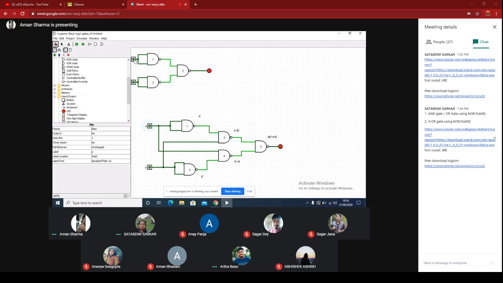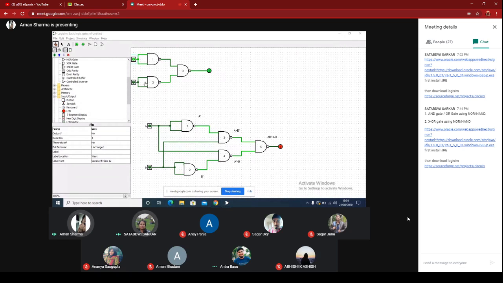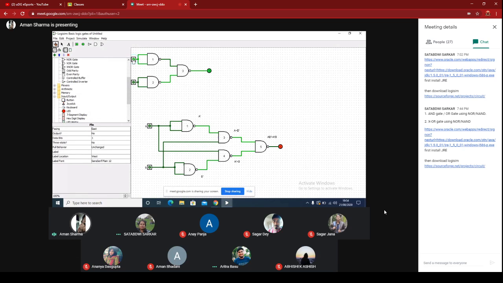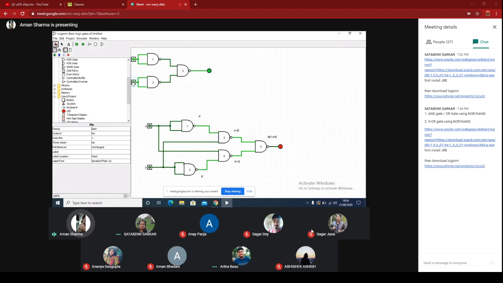Yes ma'am, this one is OR from NAND, so if only one input is 1, the output will be 1. The on color is green and the off color is red. And this is XOR from NAND. If the output is 1 then it is green. Off color is red.